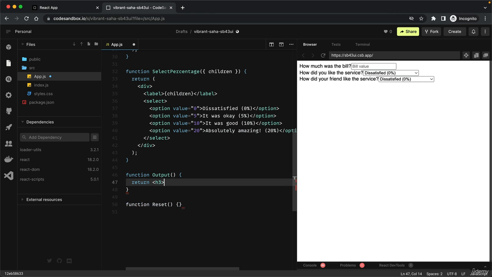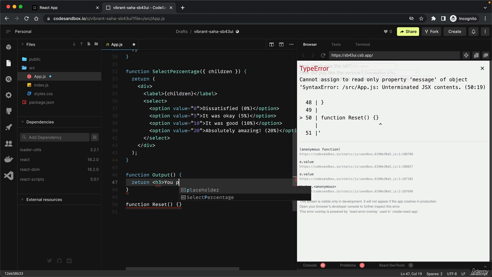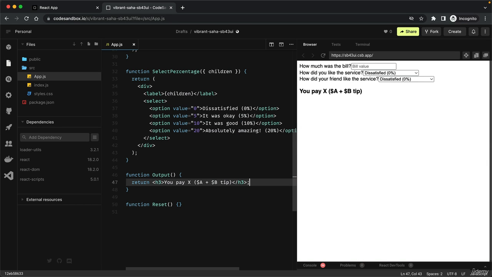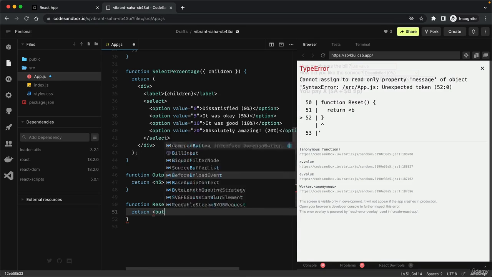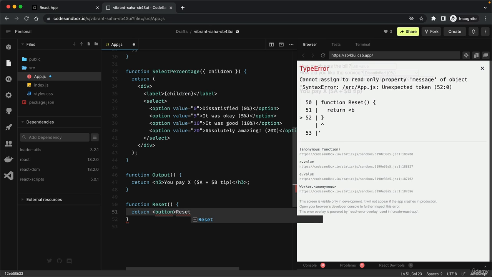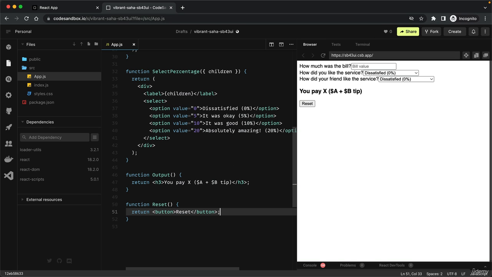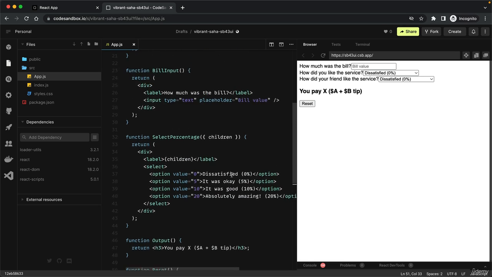Return. And here we will have an H3. You pay X, which is some dollars. Let's say A plus B for the tip. So just some placeholders here for now, because we are still building the static version. And now finally, a button that says reset. Okay, so that took us some time just to build the static part, and now let's add some state.